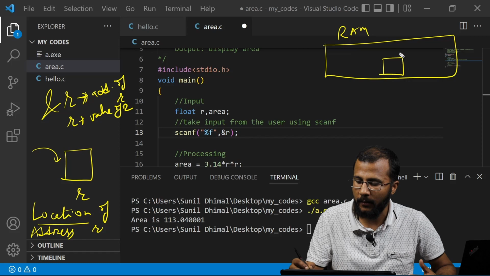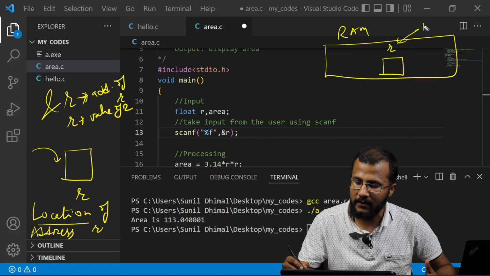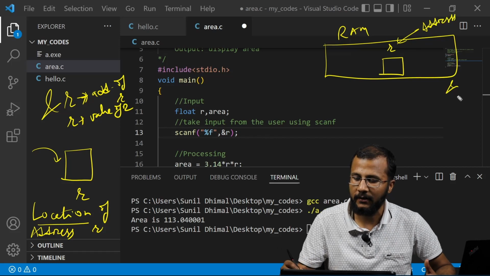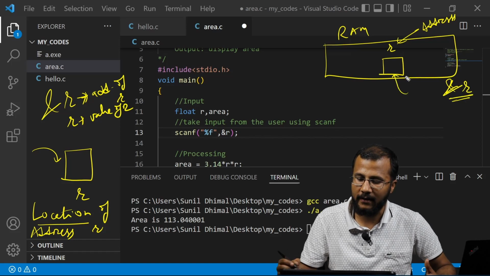Let's say this is the variable r. This variable is going to have an address, right? So to get the address of a variable, I have to use the ampersand operator. If I write ampersand R, this will mean the location or the address of R.